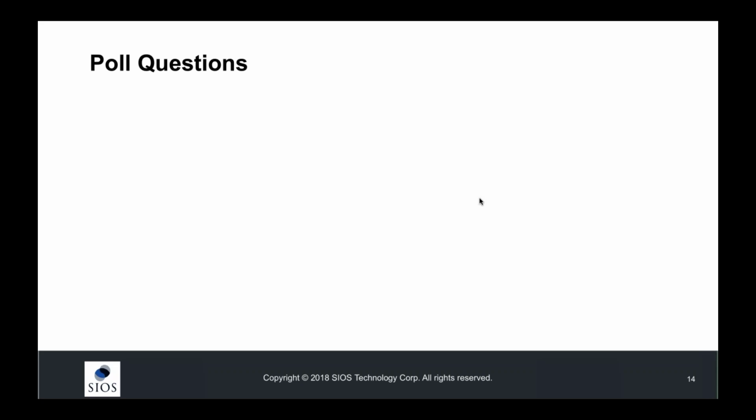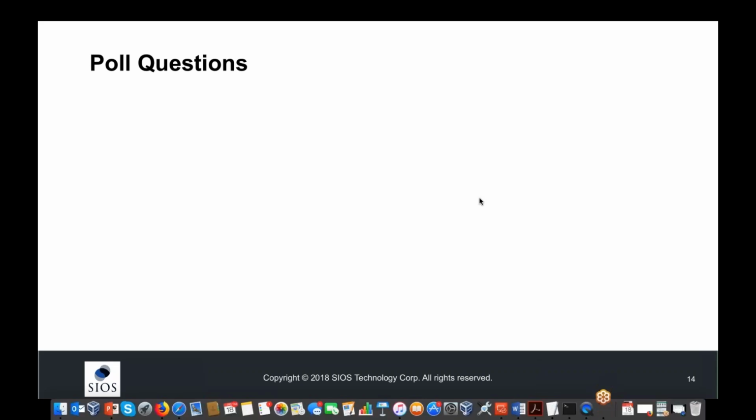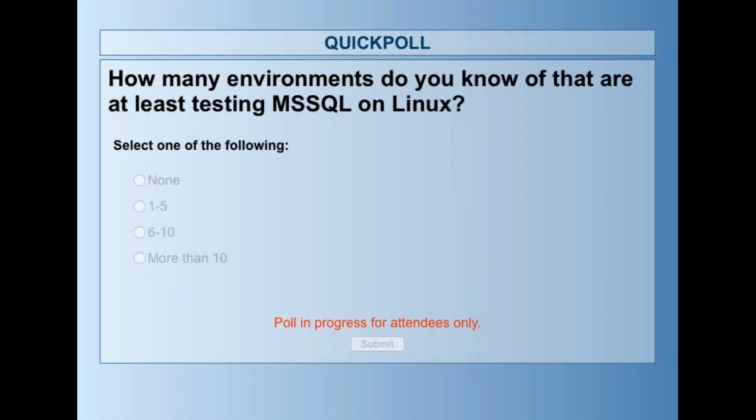All right, I'm going to launch the first poll here. So the first question is, how many environments do you know of that are at least testing MSSQL on Linux? I'll give everybody a little bit of time here. And while we're doing this, just remember, if you have any questions about stuff that Mike's talking about or related to moving SQL Server on Linux, feel free to type the questions in. And when we do the Q&A later on in this session, we will take care of all those questions that you've asked.